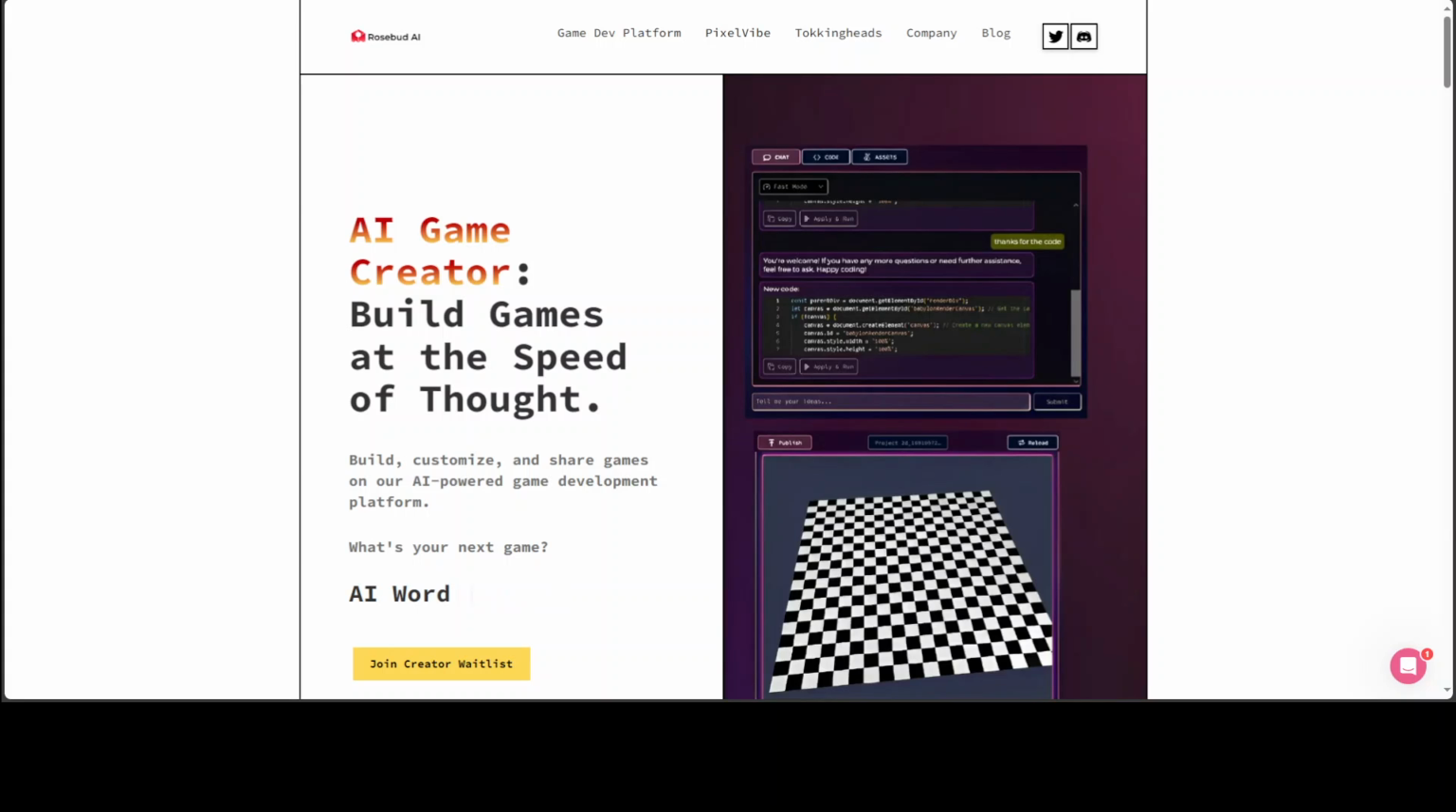In this video, I'm going to introduce you to this new generative AI tool, Rosebud AI. The tool is simple yet very powerful. All you need to do is to provide a text prompt and then it will create a game for you.